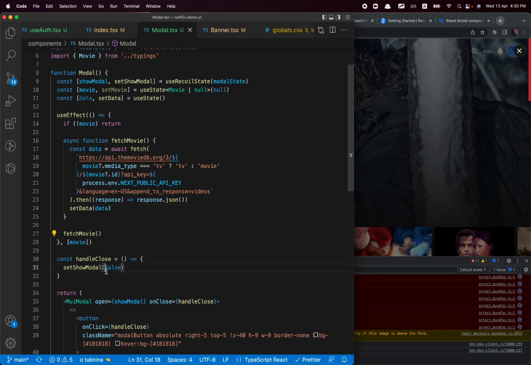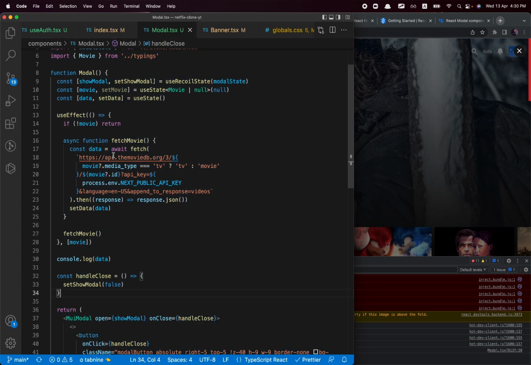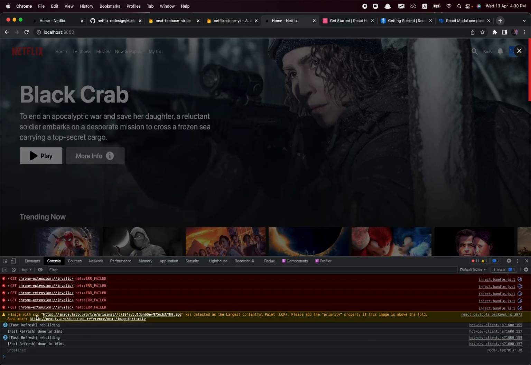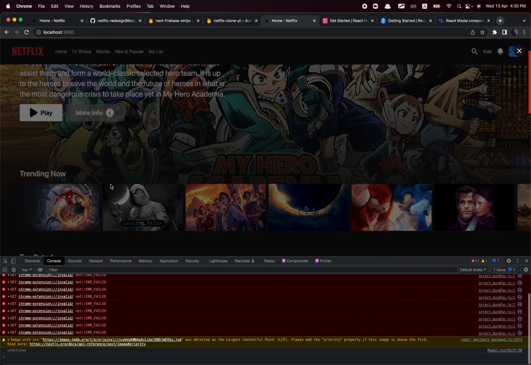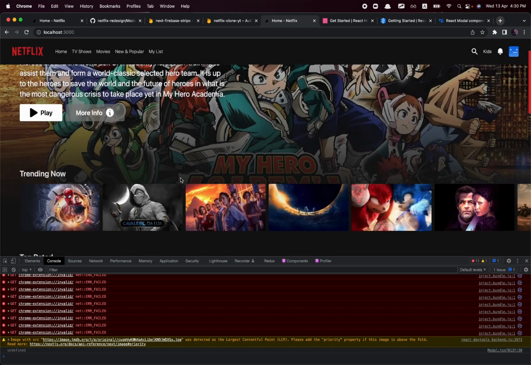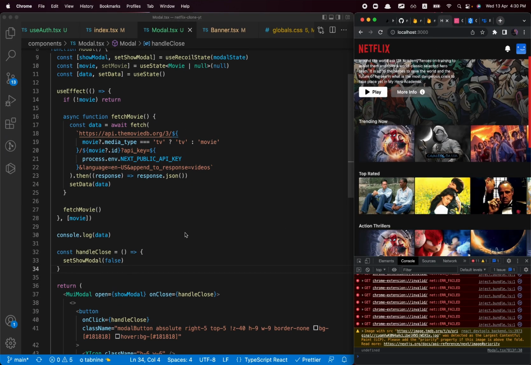Now outside the useEffect, right outside here, we can console log our data, right? Because we're setting the data. So let's see if we're getting back anything like this. So if you refresh now and click on this movie, we are still getting undefined. So let's see what we are doing wrong here, and why we are not getting back the data.